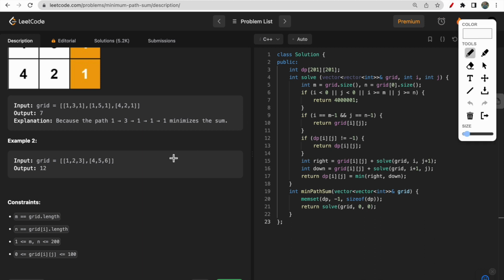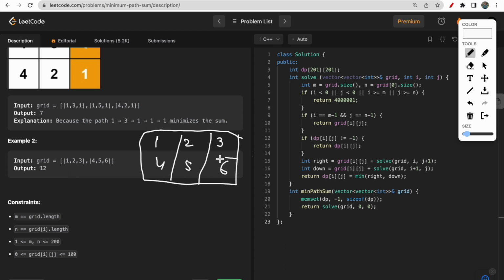Now if you take a look at the second example, let me draw a grid for you. It is 1 2 3 4 5 6. So this is the grid you are given. Initially you are here, so from here you move to here, then here, and then here. So if you take this path, that will be the minimum sum path for the given grid, and the sum of this path is 12. So we return 12 as our answer. Got it?